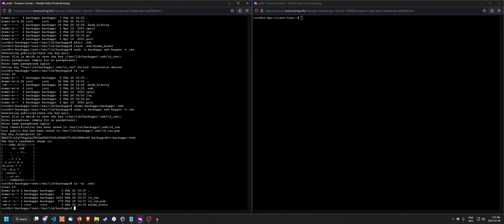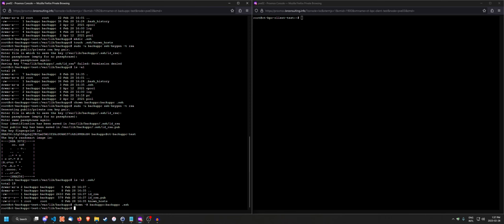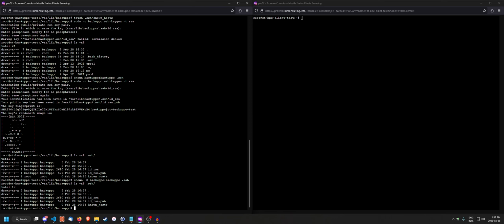Now here we have a problem, which is that known_hosts should not be owned by root, but rather by backuppc. So we're going to go back to our chown command and just do -R to make it recursive. And if we do the list again, we're going to see that everything in here is owned by backuppc. So once we've done that, we have generated a key for the backuppc user on our server.